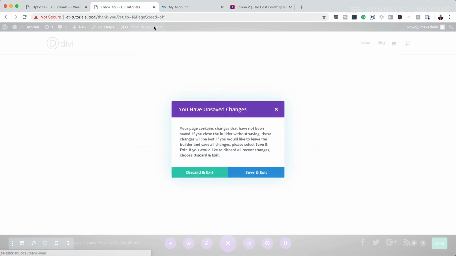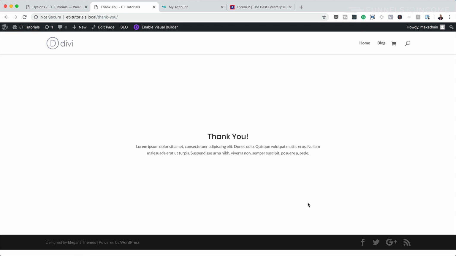Okay, so that is how you update all your pages manually using the page builder. And this is why I recommend using a page builder like Divi. Okay, so now that our page is set, I'm going to click on save and exit. And this is what it's going to look like. So on this page, you can actually add a video, you can add some images and so on.